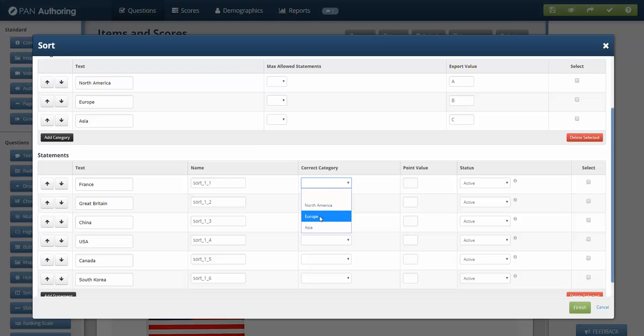So I'll stop there, but you can establish what the correct category is. So if France belongs in Europe, if Great Britain belongs in Europe, China belongs in Asia, etc., you can start to feel how you establish the correct answer. You can give them each a point value. And then if people don't put them in the right spot, they'll be counted incorrectly. The naming, you can name these whatever you want. I probably wouldn't call them sort_1_1. I'd call it FR, or use the country code or something like that as the name.